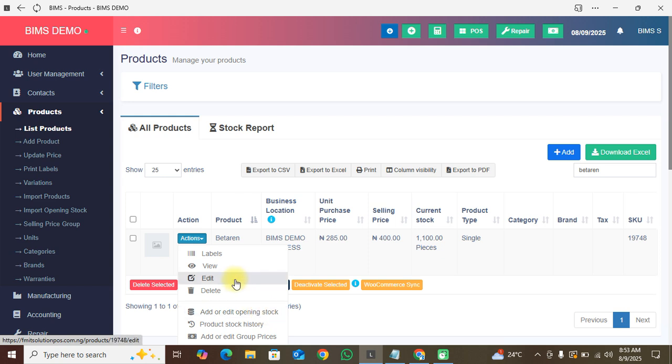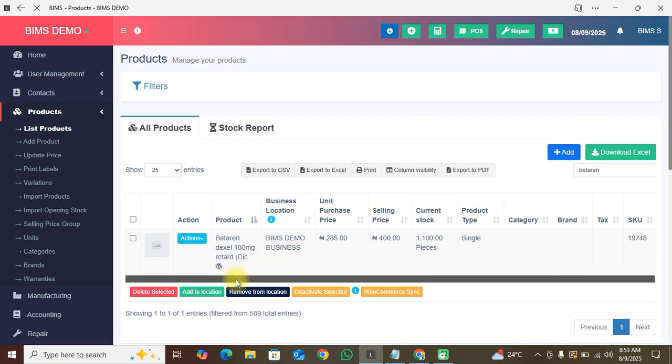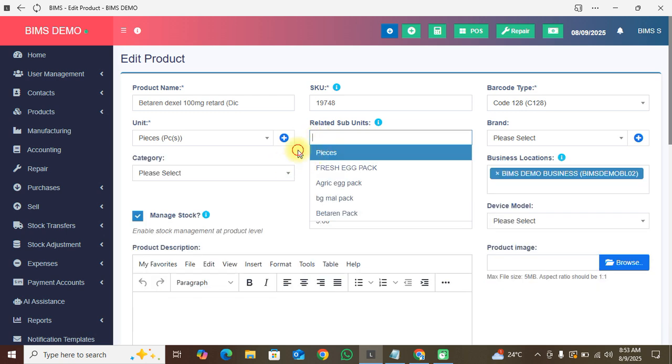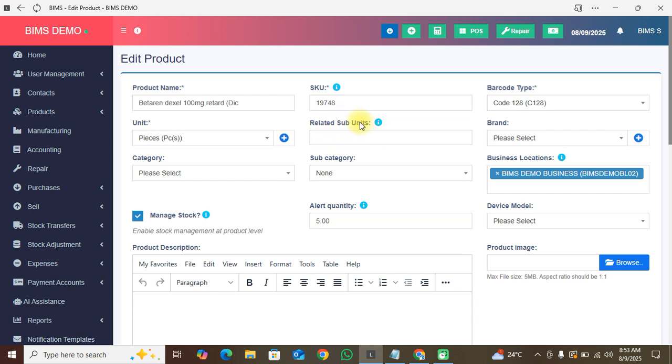The main thing, we are going to click on edit. We want to edit this particular product. So what we are going to do now is attach those to the unit that we just created. We are going to attach it to this product. Under this related subunit, you are going to see something like subunit in your system.